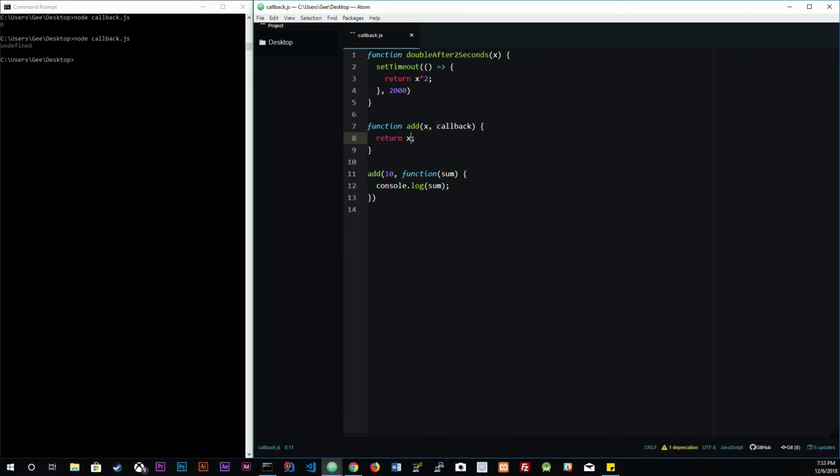Okay, now this is still going to give you undefined. I'll prove it to you. Or it's going to give you nothing back. The reason why is because this still takes x times 2. Okay, so let's take this one step at a time. Add 10 and then a function, right? But like I said in the beginning, a callback is executed after the other function is executed, right? So add 10. Oh boy.